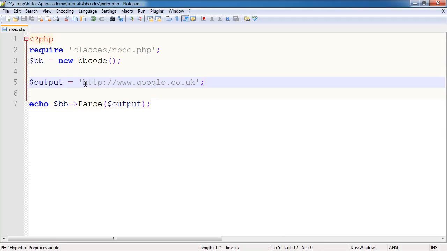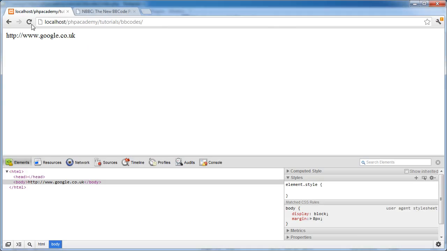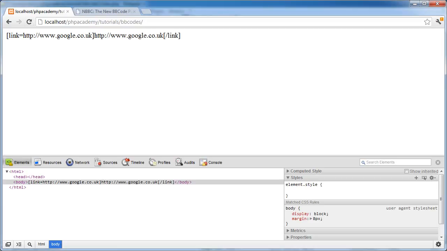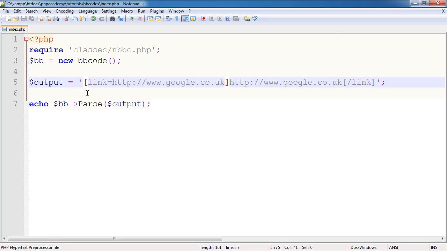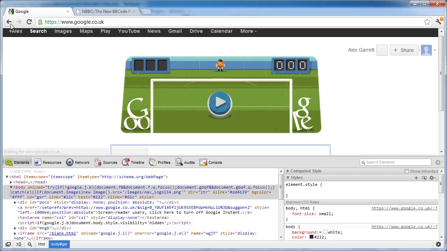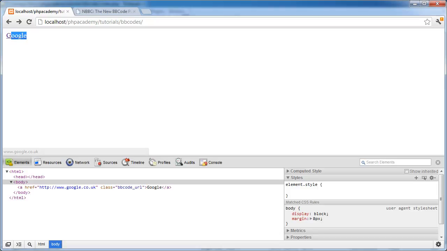Now the first option would be for your users to use the link BB code. However, this relies on your users. We could change this, for example, to just Google and refresh. Now that would create a link to Google. If we click on it, we'll go through to Google, with the text Google.